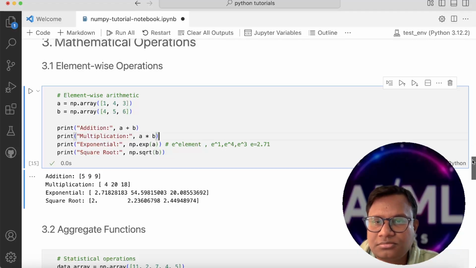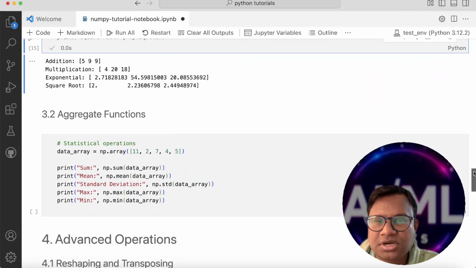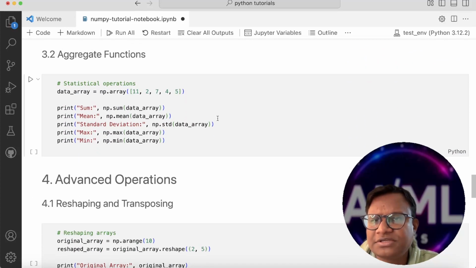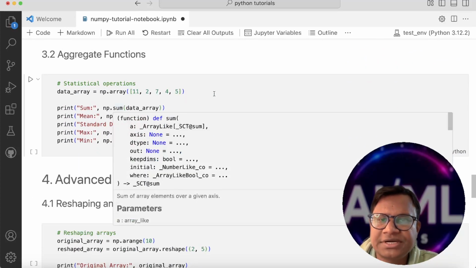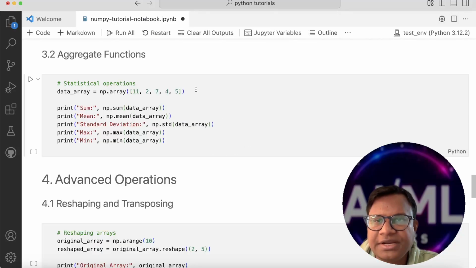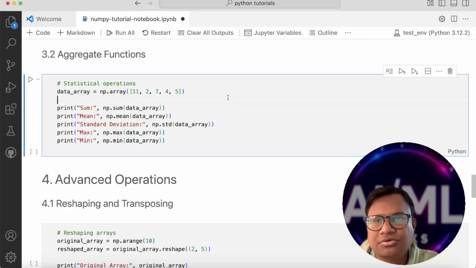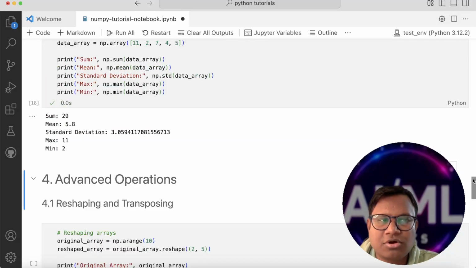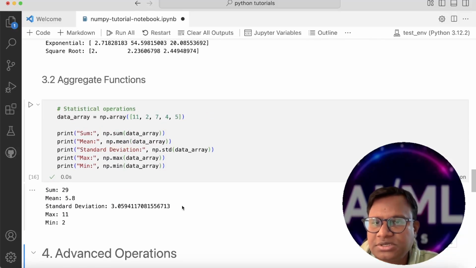Okay. So after that, let's come to the aggregate functions. So aggregate functions has sum, mean, standard deviation, max, and minimum. So basically, if you get an array, you get the sum of numbers, you get the mean of numbers, standard deviation, max, and min. Okay, let's see how it works. See, now we have got the sum of the numbers, then mean of the numbers, standard deviation is also present, max is there, and min is there.